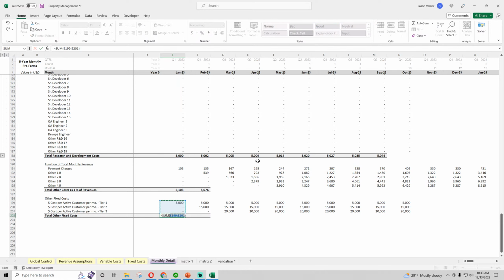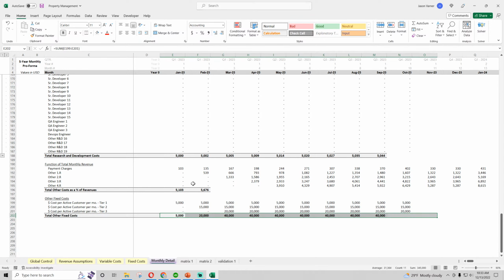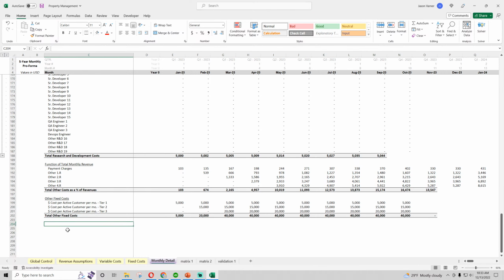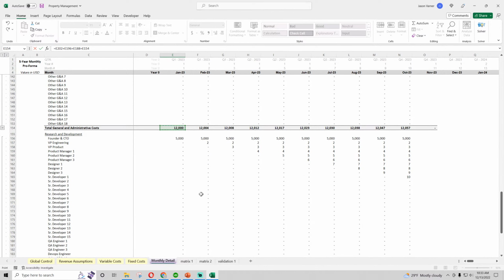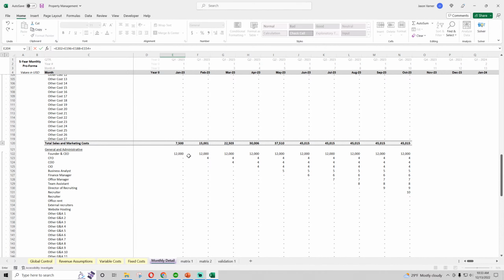All right. We are cooking here. Good progress today on this. And then we do total operating expenses. That's going to be all this. So this plus this plus this plus this plus that.